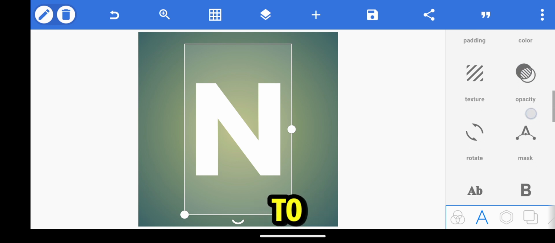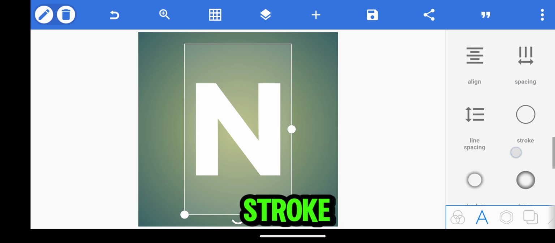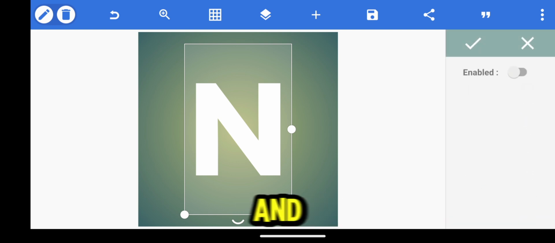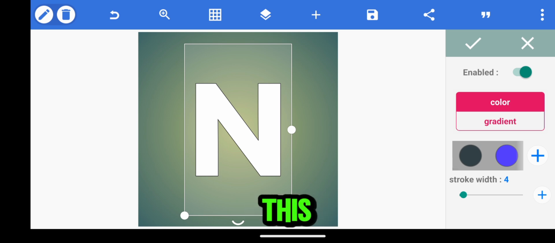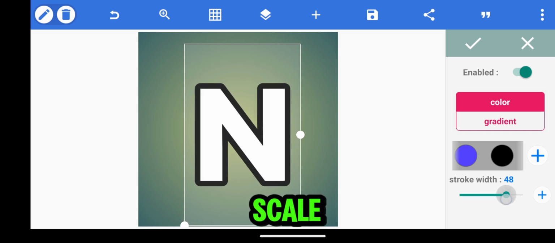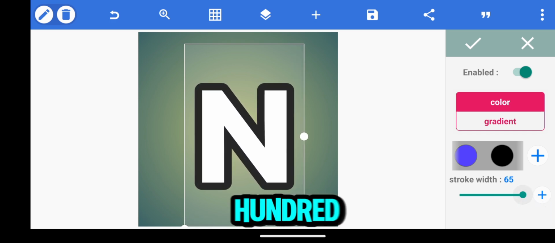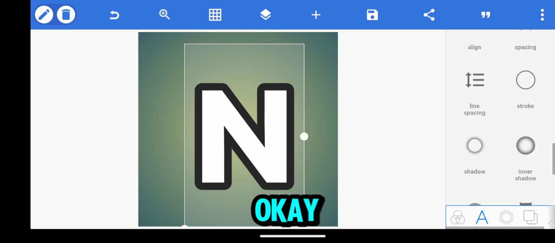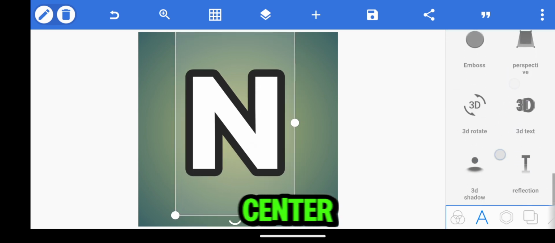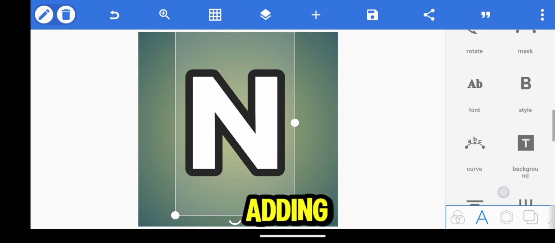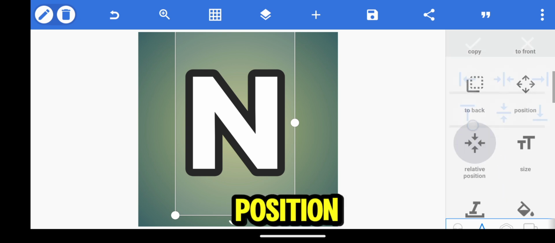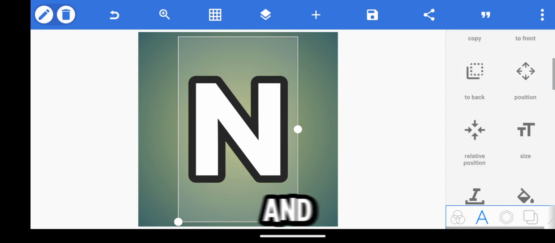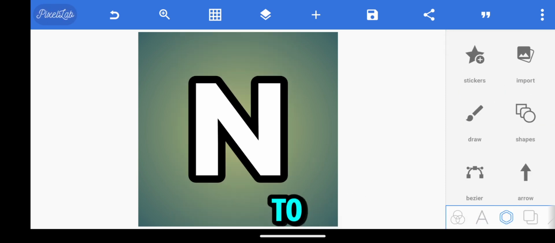I'll go to stroke. I'll look for a stroke here and check the stroke, and the color of the stroke should be black. It should be black, and then scale it to, let's see, 100 or 60 is okay. Then leave it this way. Let me center and align again, because of adding the stroke, I realize that the position has changed. So let me center and align. Everything is okay. Now go to the shape side.